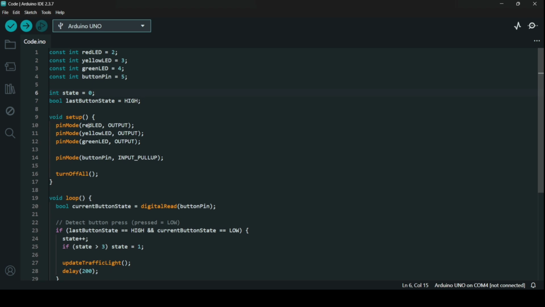The button will have a low state when it is pressed and a high state when it is not pressed. And in the setup function we are defining the pin modes of all the three LEDs, and all the three LEDs are going to be in output mode, right? And the button pin is set with the input pull-up mode. What input pull-up mode is, I have already explained in my previous video. You can check out the link in the description. And this is the function turnOffAll. So initially we are turning off all the three LEDs, red, yellow and green.